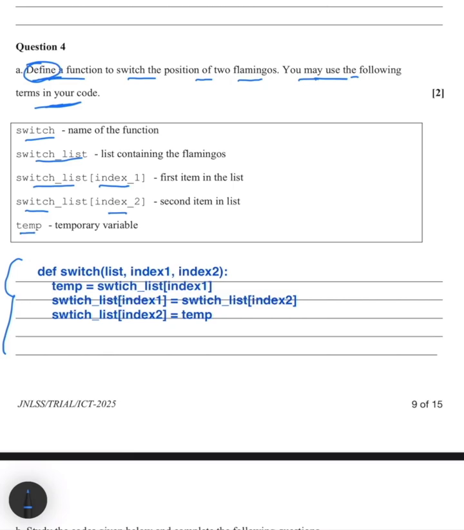So what is our function going to do? The function is going to switch the two flamingos. For example, if you have flamingo 1 here and flamingo 2 here, these two flamingos we have to switch. For that, the key terms that we can use are given here. In order for me to write, I have already written it here.